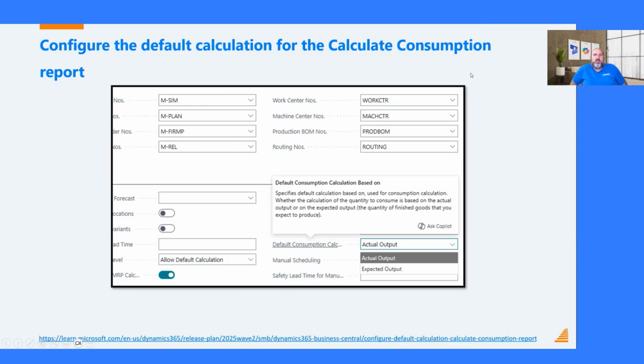Okay, configure the default calculation to calculate consumption. So when we are in a production order and we want to calculate the consumption, every time we have to go and change the setting. There are two settings over here, actual output or expected output. When we say calculate consumption based on actual output, if we have said we want to manufacture 10 items but manufactured 11 items, we can say calculate the consumption of the goods based on the actual output or on the expected output. In other words, I only took 10 items out of inventory, but I manufactured 11 items out of it.